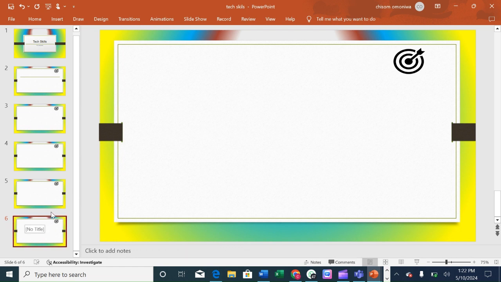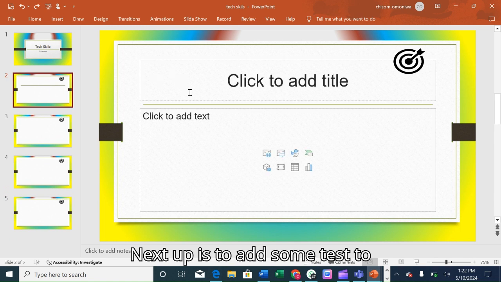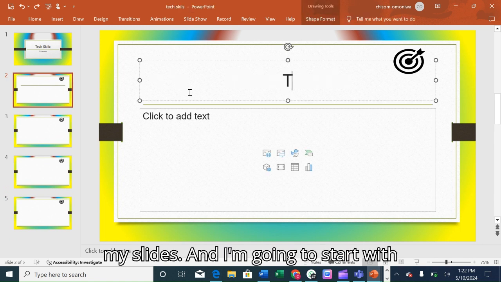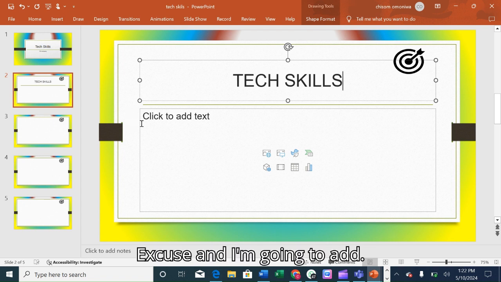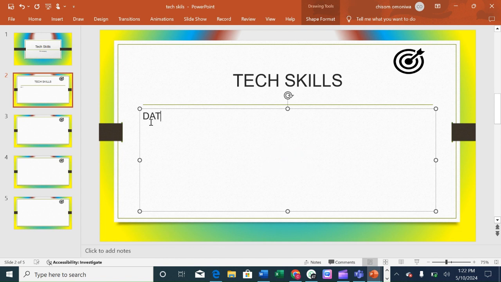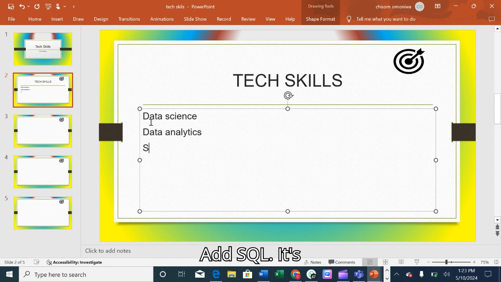Okay, next up is to add some text to my slides, and I'm going to start with text cues, and I'm going to add science, data analytics, SQL, and cybersecurity.